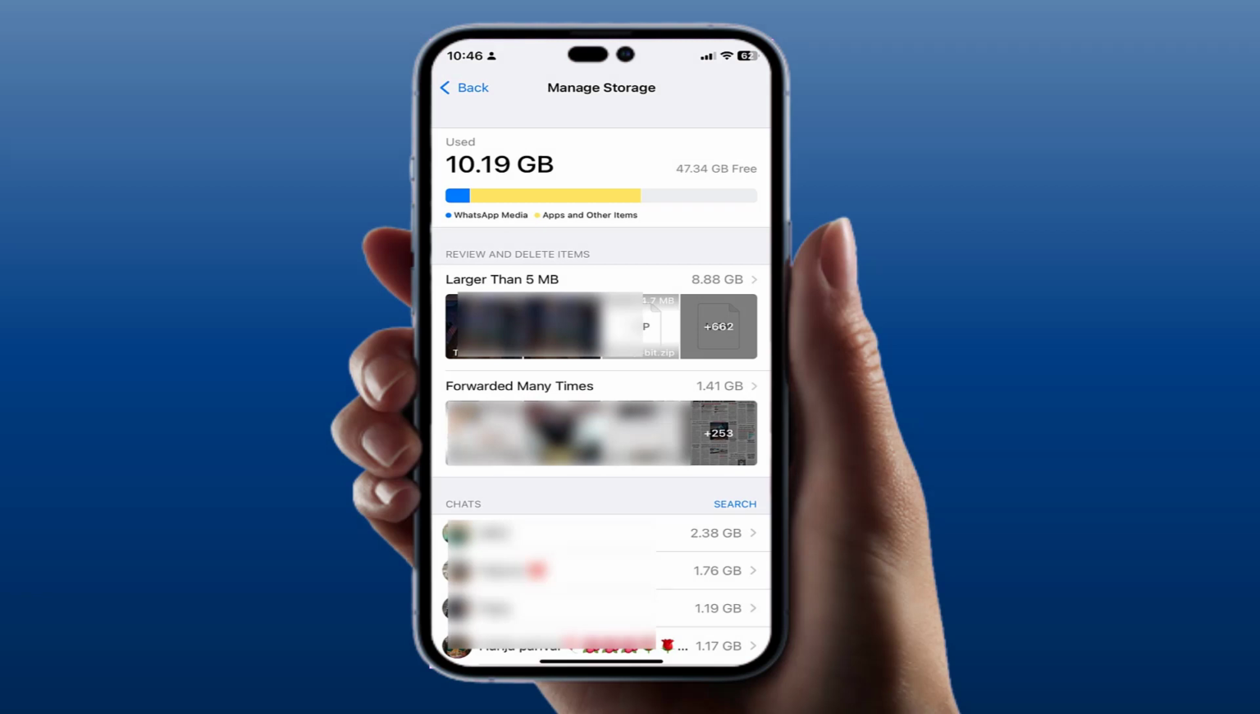As you can see, guys, now if you want to reduce some storage for your WhatsApp, here you can get the files larger than 5 MB, and forwarded many times. As you can see, these files are taking more storage on the iPhone: 8.88 GB, and another one is 1.41 GB.